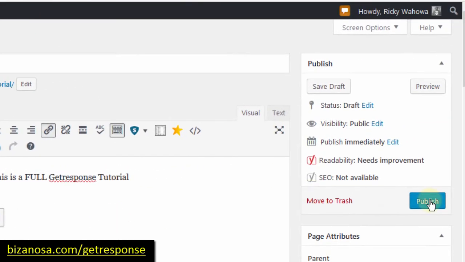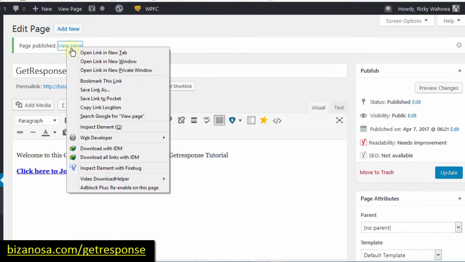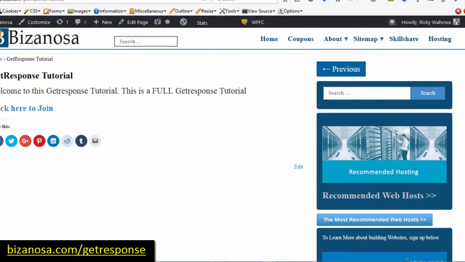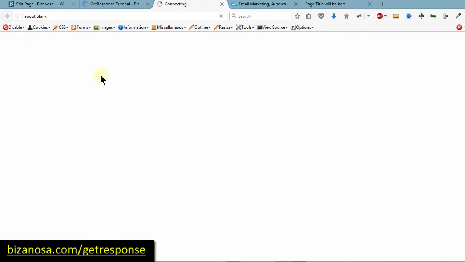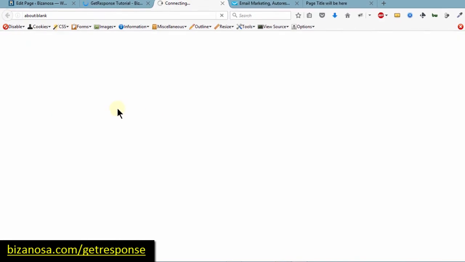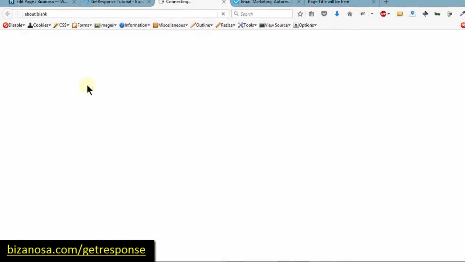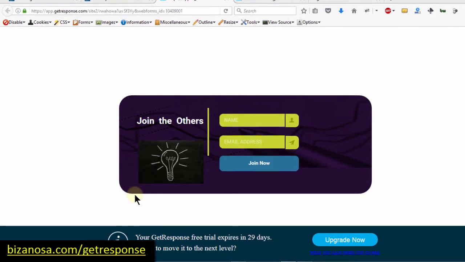So let me publish. So I can go and preview and view the page. And if I click on this link, it should take us to our form. And you can see as we put it, it opens in a new window. So this is if you're using WordPress. If you're not using WordPress, you can just do a little bit of HTML. I'm going to show you the HTML in a moment. So you can see that brings us to this form.